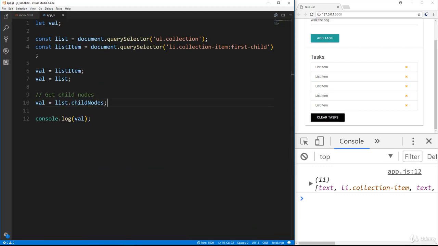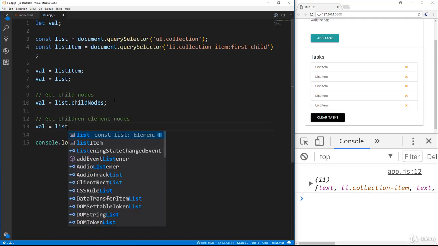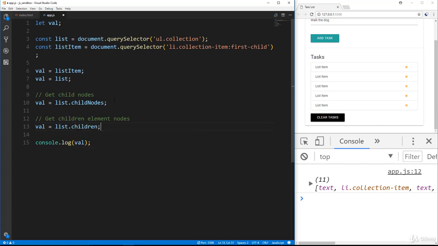Now, in most cases, you're not going to care about the text nodes. You're going to want the elements, the child elements. For that, we have a property called children. Instead of using childNodes, we can use children. So let's say get children element nodes. We'll say val equals list.children and save.